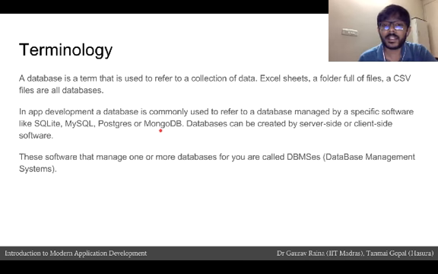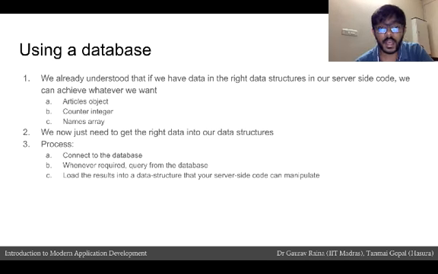And in fact, databases can be used by your application both on the server side and client side. In these next few modules, we'll be looking at databases that we use on the server side, because that's what we've been discussing so far. We already understood that if we have data in the right data structures in our server-side code, we can achieve what we want.